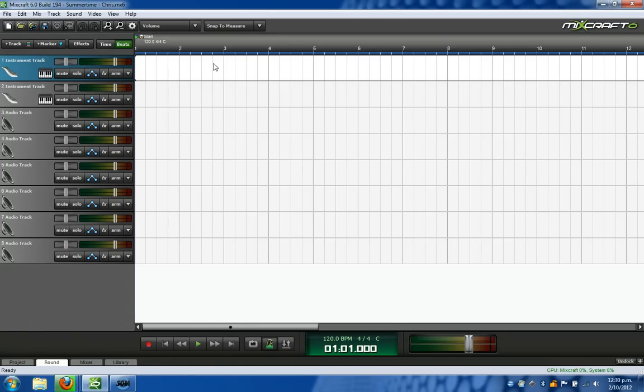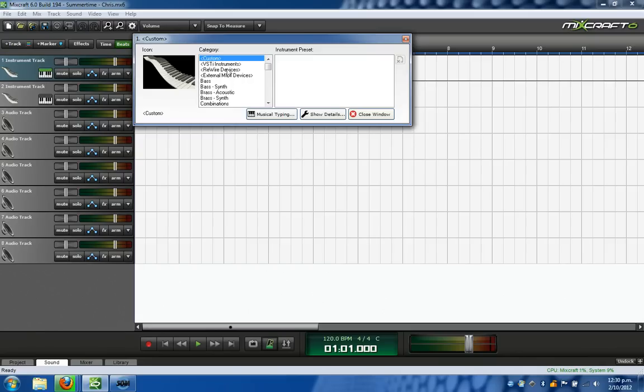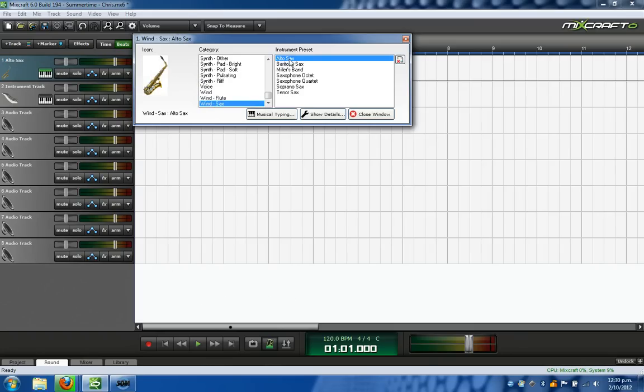Okay, so a couple of things I need to set up. I want to have a saxophone sound, so I click the button over here, which is the change instrument button. Brings up this window here with all the options, and there's heaps of different sounds in Mixcraft. But go down to the bottom to wind instruments, saxophone, and I click the alto sax button. And that's ready to go. So I can close that window now.